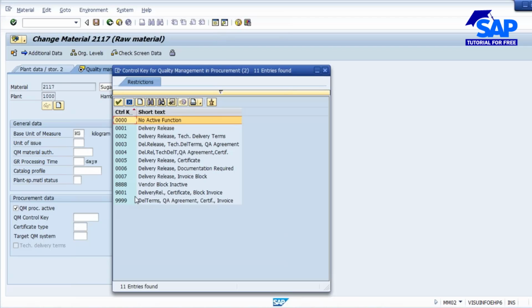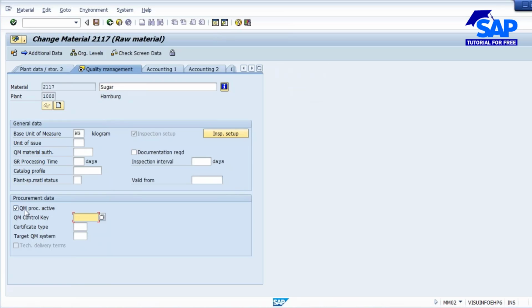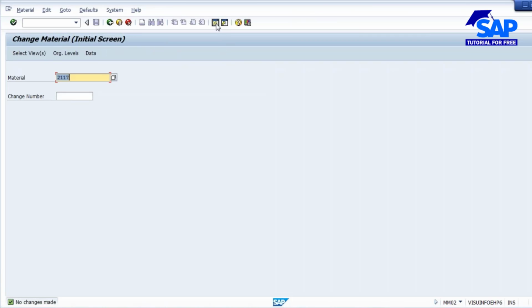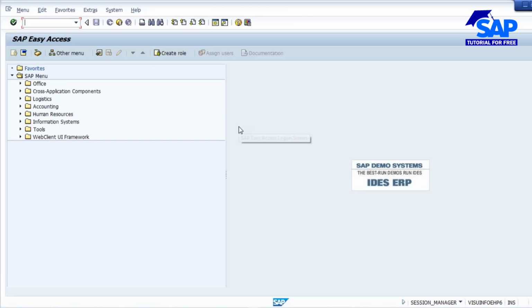I am activating a control key which is having vendor release, certificate required, block invoice. Vendor release means the vendor has to be released. Before activating this, I'll show you a scenario. Suppose this material is there. I'll save this first. First I'll make a PO. I want to procure this material from a vendor.